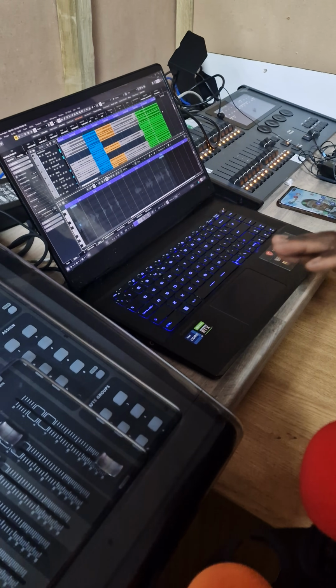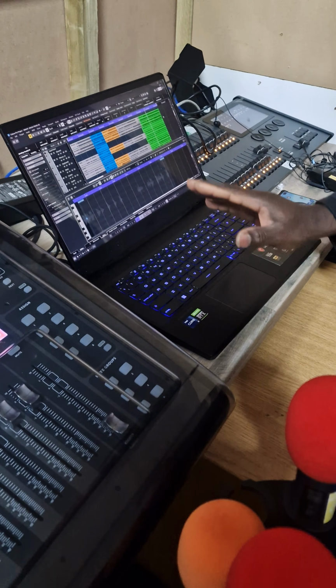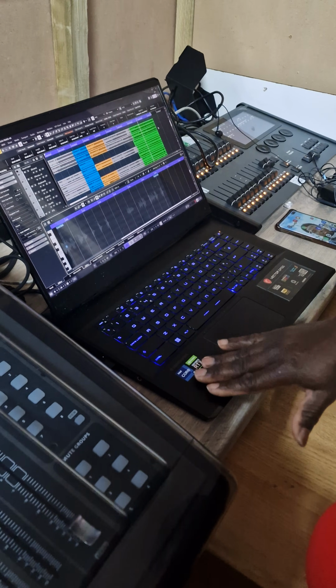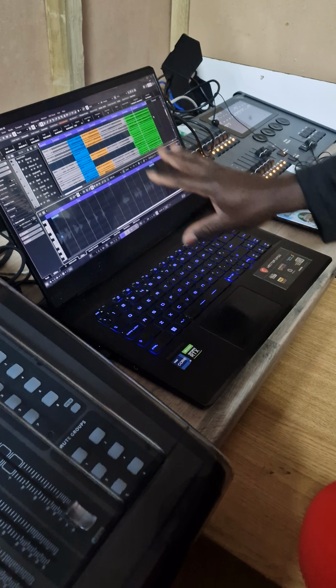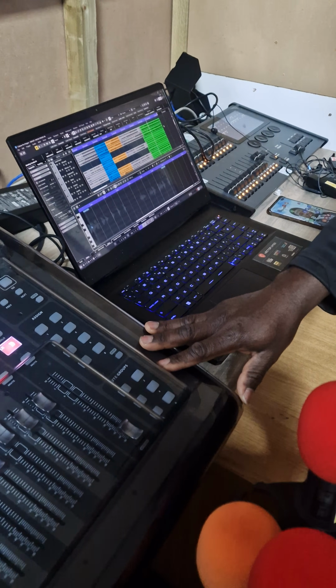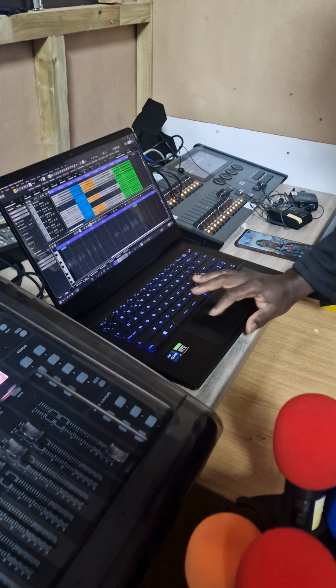Hello guys, I just want to show you, if you get confused about running or playing your media sound from your laptop or from any digital workstation to any mixer, whether Behringer WING or X32. But this is as simple as this, right?